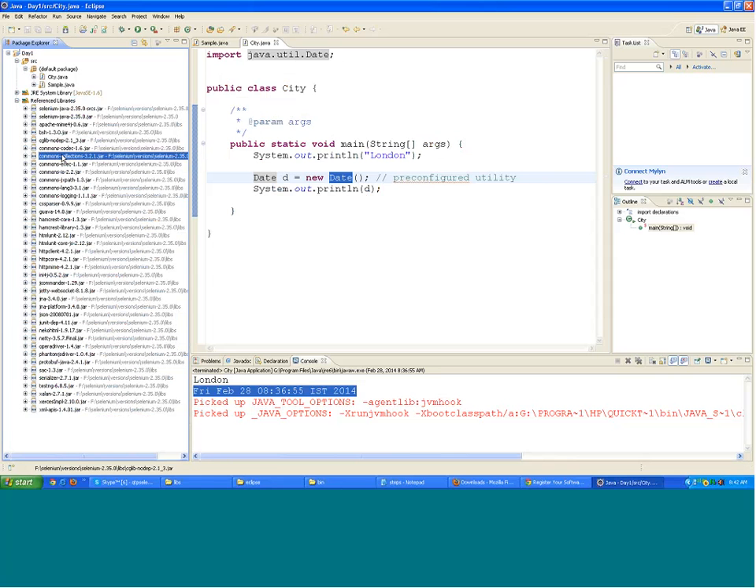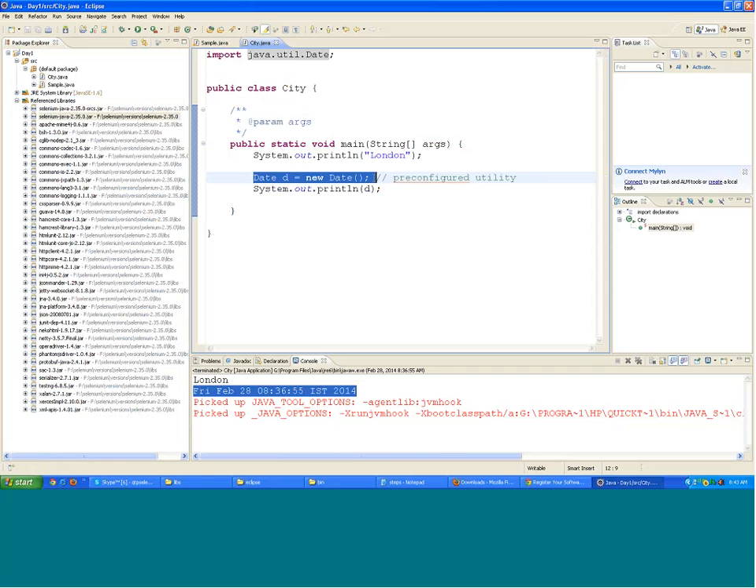So in Selenium it's not actually rocket science. You use the pre-configured classes present in these jars. For example, I used the date class.